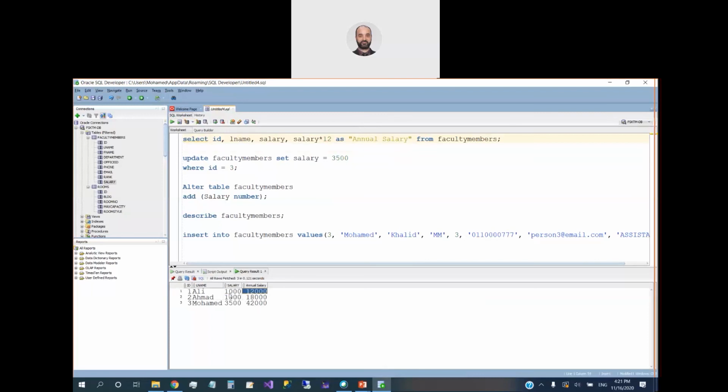Okay, so let us see this scenario. Here for our table faculty members, we don't have a salary field. We want to add the salary field. So here, alter table faculty members, add, then here add column.